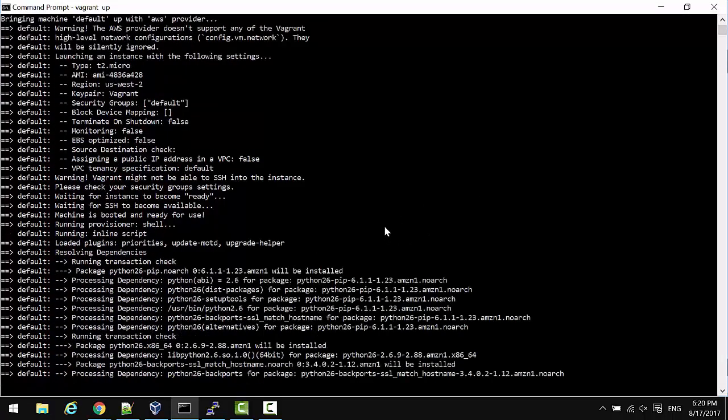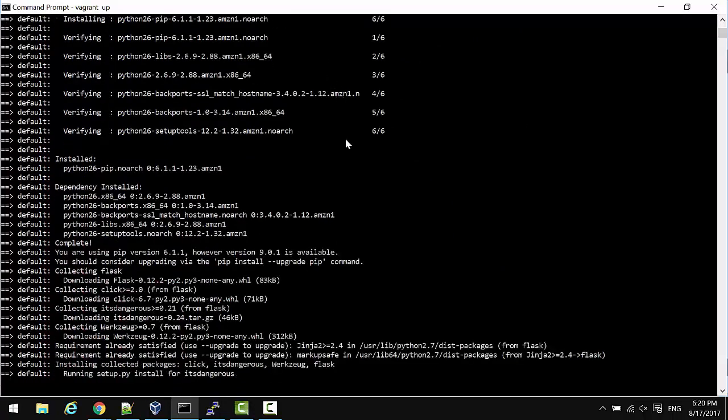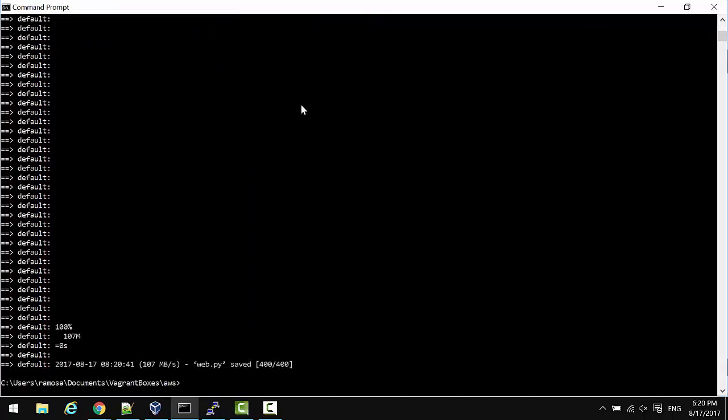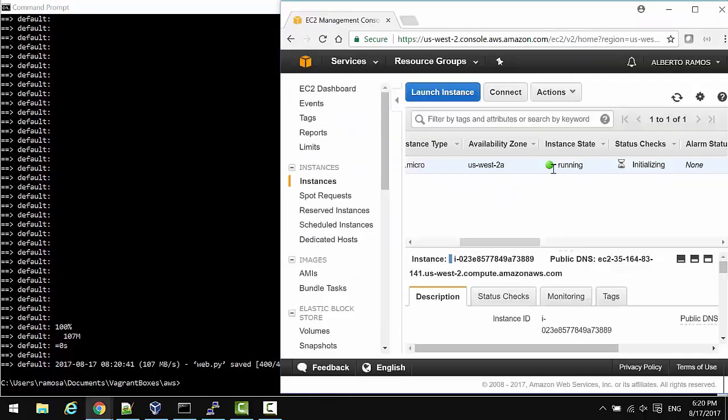Okay, it's managed to log on, and now it's going to install pip and flask and all its dependencies and redis, and it retrieved the web.py Python script. Alright, so that's done. The system is up and running and has been provisioned.